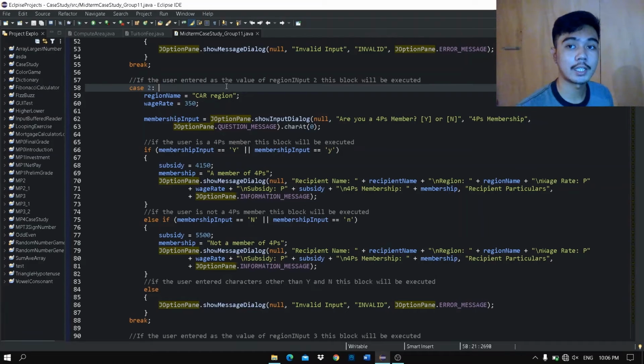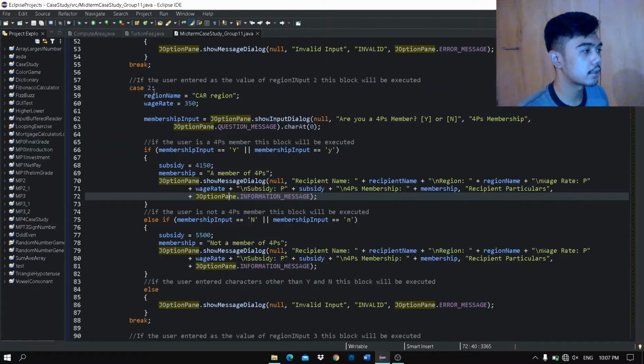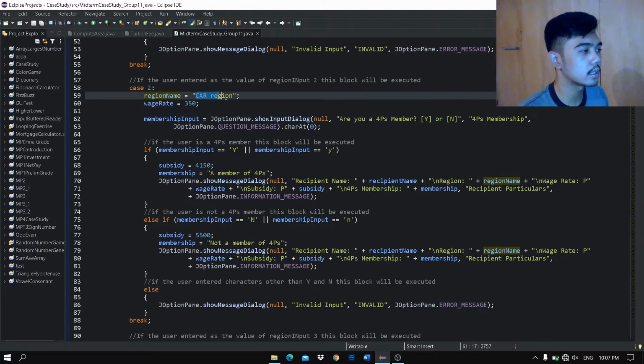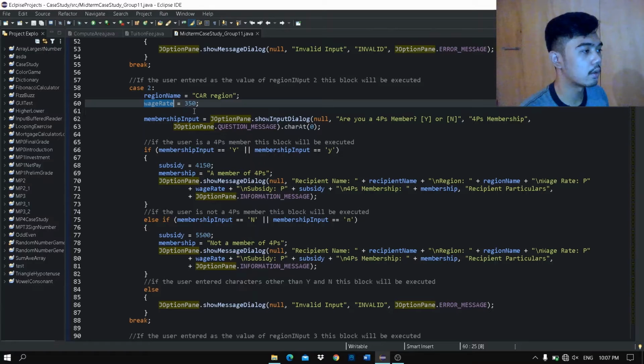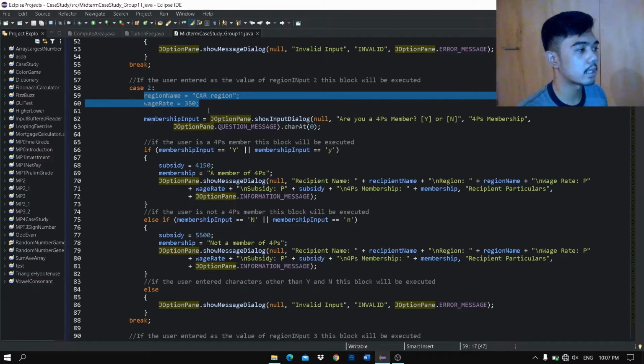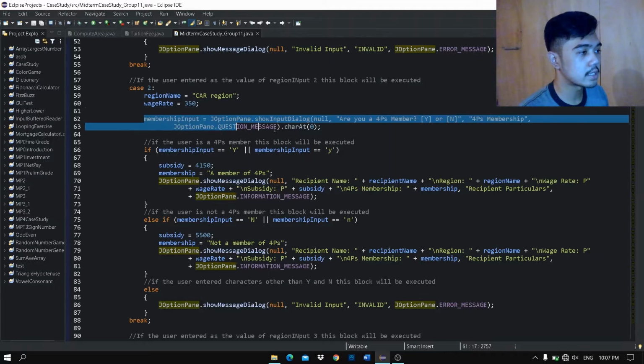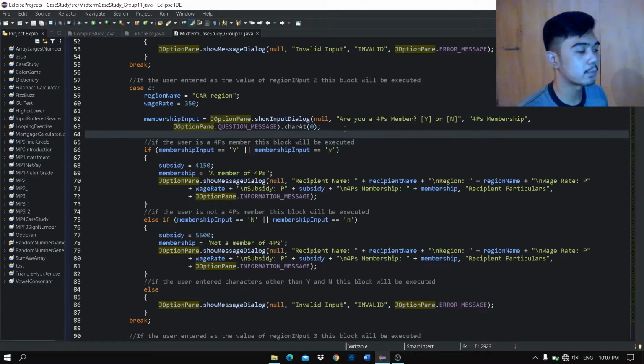Hi, I'm Benedictine and I'm going to discuss line 58, after the last part of our source code. Here in line 58, we have the second case. If the user entered the number 2, the region name will have a string value of CAR region, and the wage rate will have a value of 350. After the assignment of these two variables, an input dialog will be displayed asking if the user is a member of 4Ps or not.